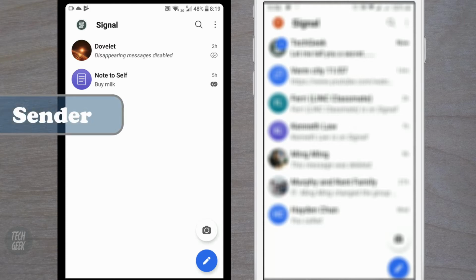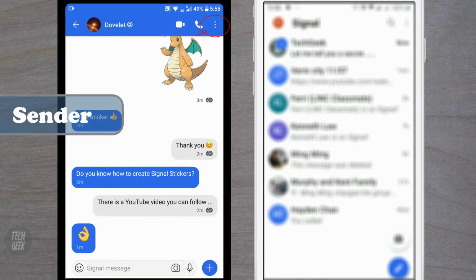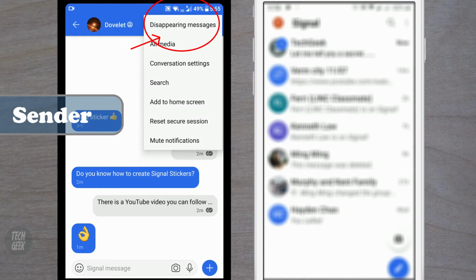Let's say you want to send disappearing messages to someone. In your mobile, go into that person's chat and click the three dots at the top right corner. Click Disappearing Messages.